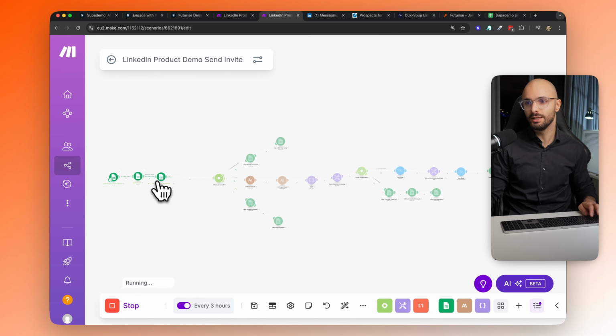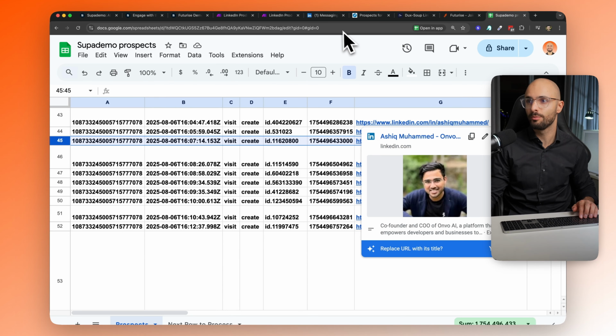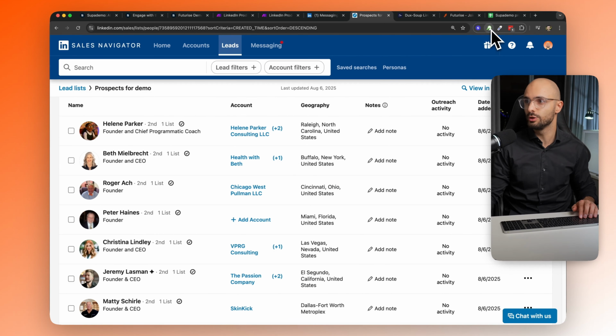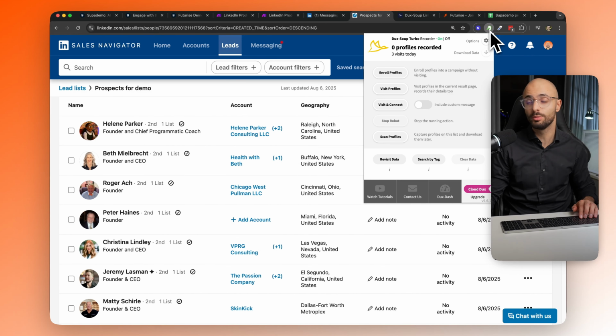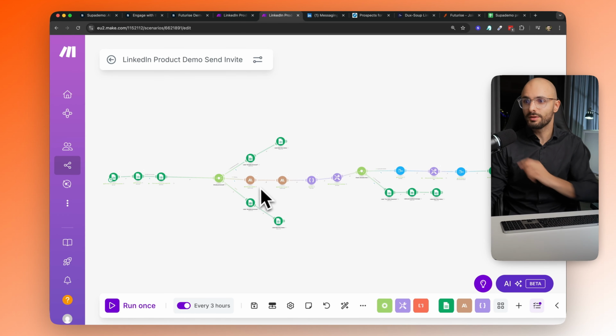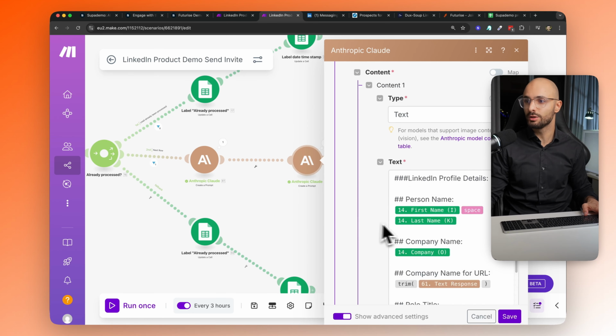So it's now busy scraping some text from the Google Sheet, which is all my prospects that are scraped from LinkedIn Sales Navigator, right? And then these were all scraped using this software called Dux-Soup. I do explain how to set all of this up in the video showing on the screen right now. But basically after that, it then uses Claude to generate a personalized note.